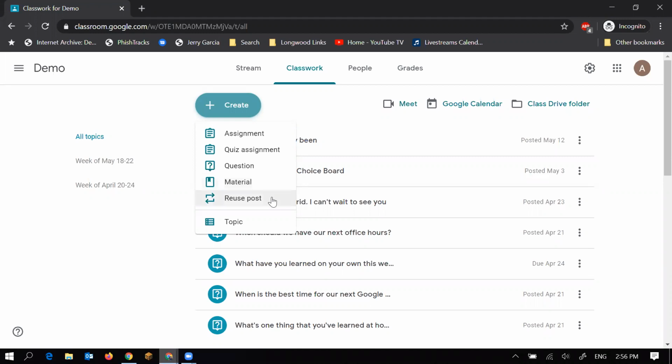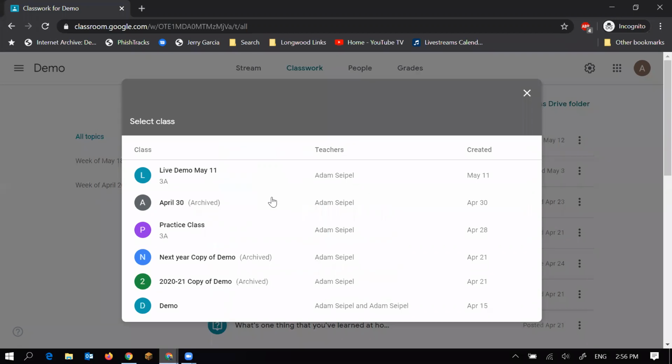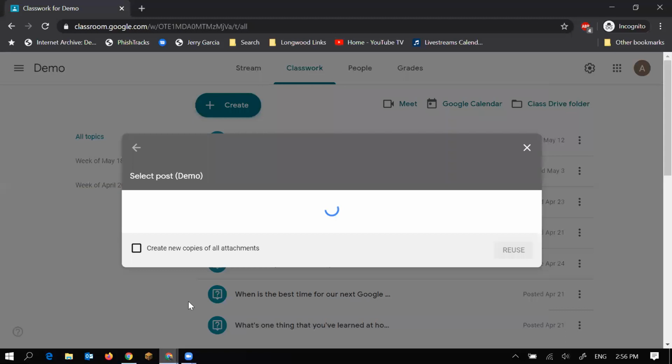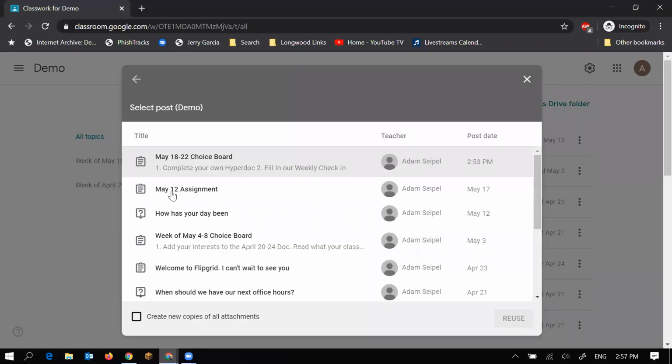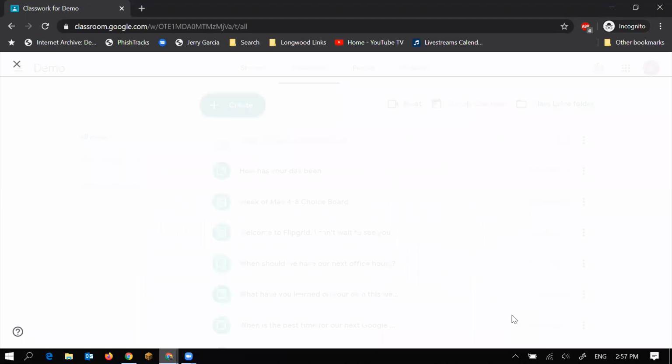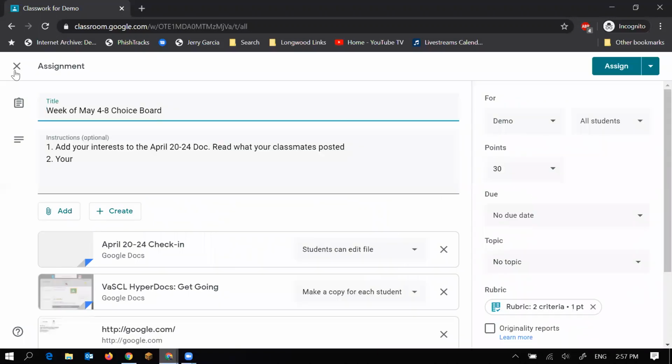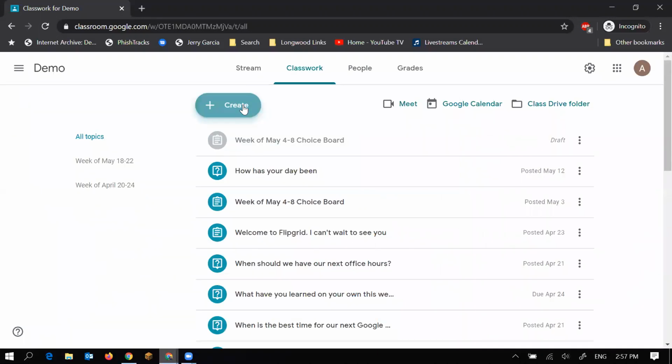We also have the choice to reuse the post. So when we do this, and this has taken a little bit of time, I can pick which class I want to pick from. I'll pick demo, and then I can pick which assignment I want to bring in. So I'll pick this one, reuse, and it's going to come up where I can edit and then post when I'm ready. And finally, well, we already talked about that, so topic.